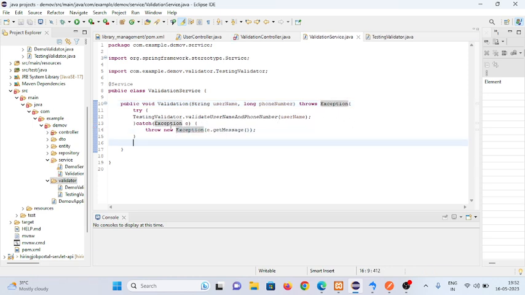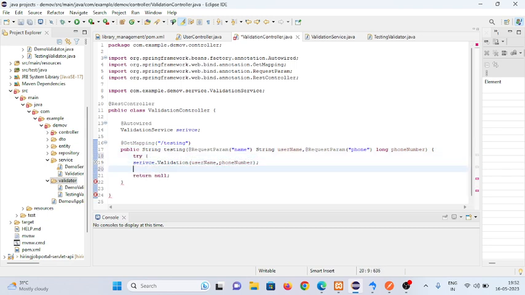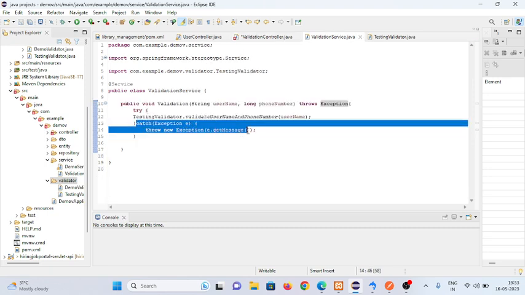See, now I am throwing this error, validation service to controller. So here also we need to put the try catch method. Try catch method means here also the same thing, like this one.